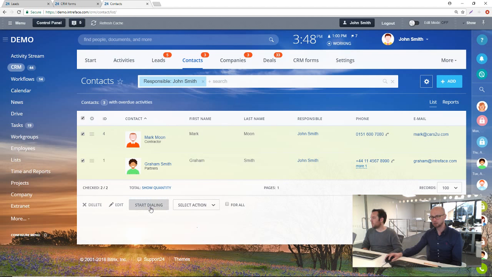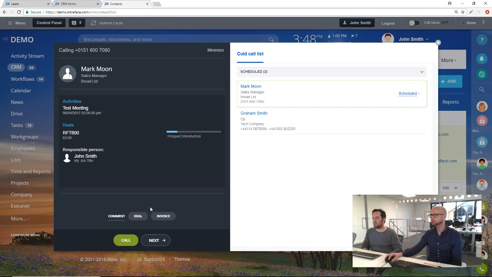But in terms of dialing, you've got a dedicated button for that. You can see my list on the right hand side. You can see my telephony screen on the left hand side, and we can start to dial. We can start to dial each of these contacts in turn. As soon as I finish the call, we'll move on to the next one. And that's how you do it.